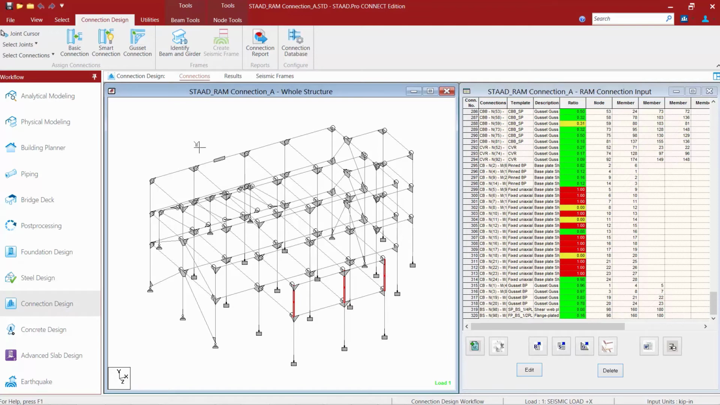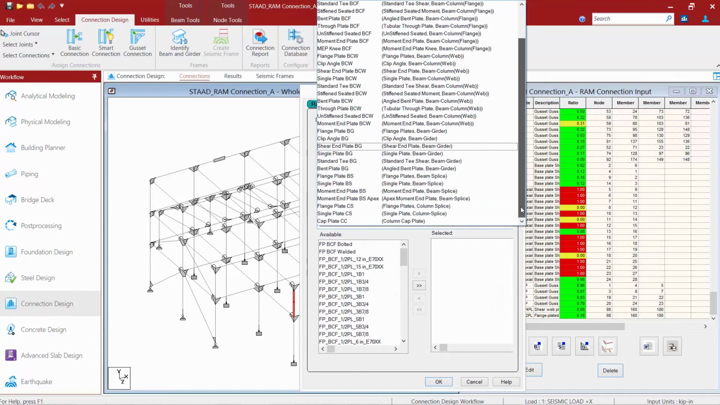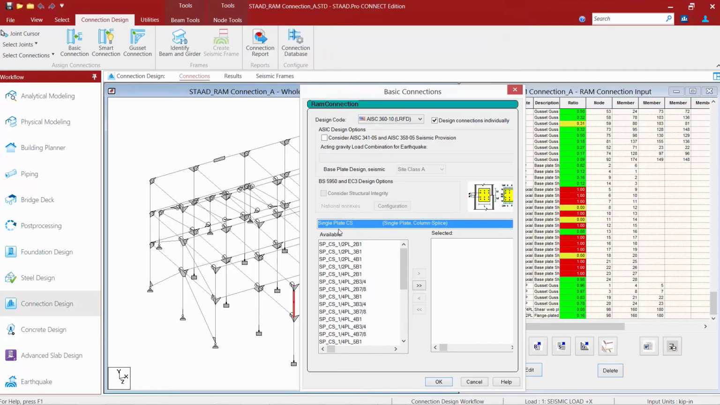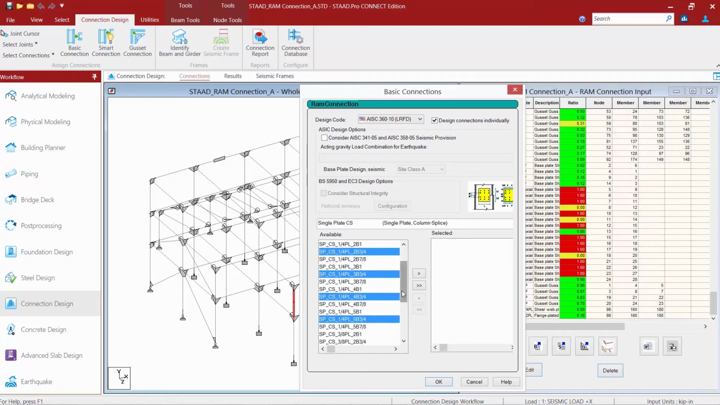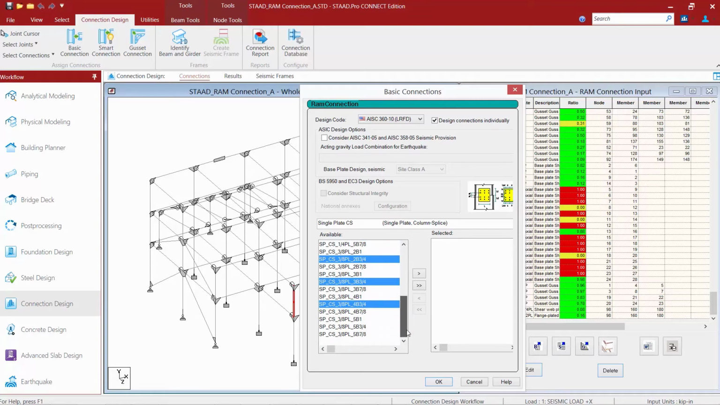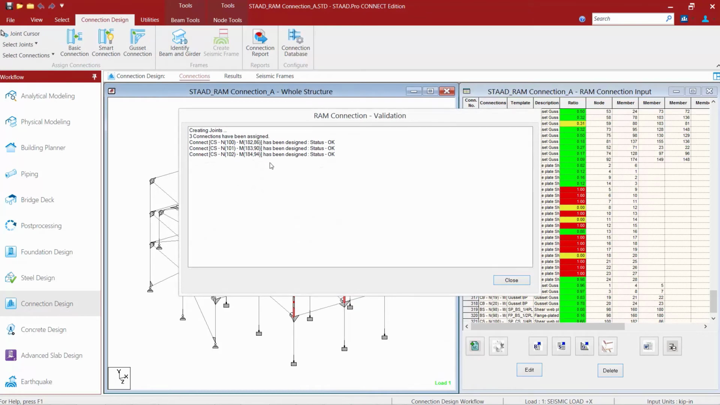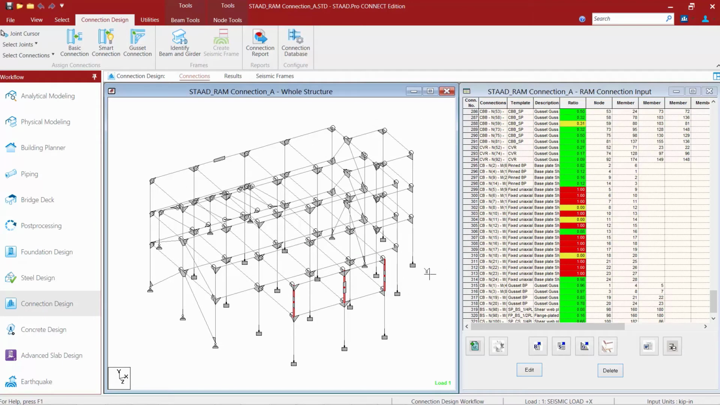Again, we're going to resist a shear and a moment reaction, so I'm going to start with the shear. I'm going to use a basic connection template to accomplish this. I'm going to look for a connection family with CS at the end for column splice. To take care of the shear reaction, I'm going to select a single plate, and then I'm going to identify all of the connection templates within this group or table that might work for me. Three connections were assigned. They are all giving me a status of OK. Let's take care of the moment reaction now.